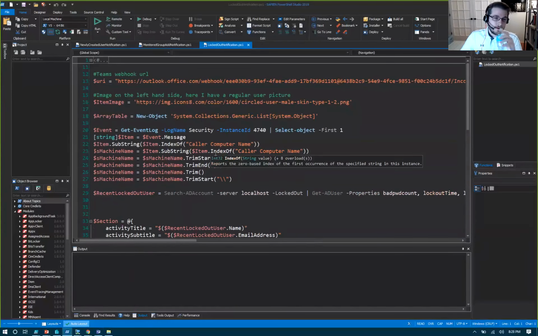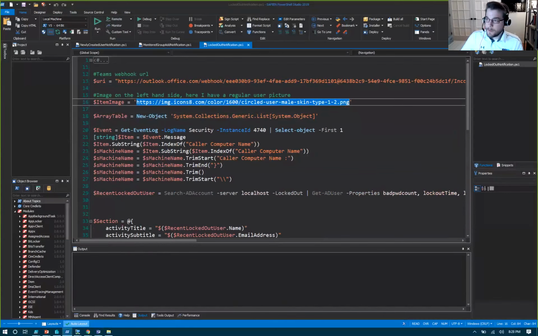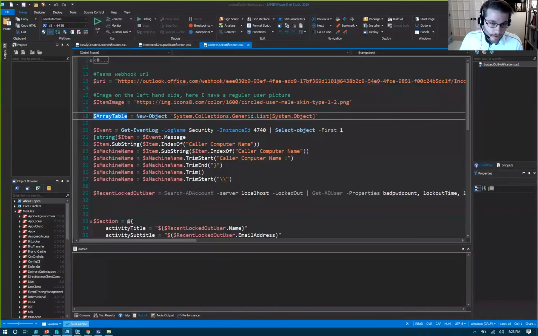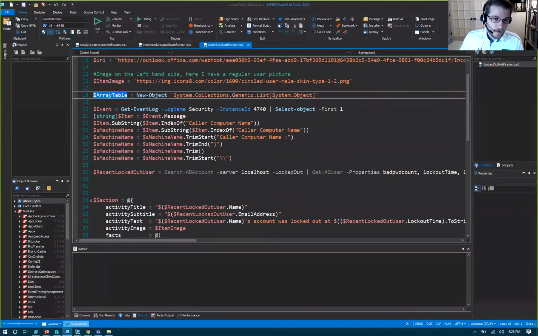And then my item image. Since this is a locked out notification, the image it's referencing is that little person with the orange hair. Then, similarly, I'm going to make my new generic list or array. When you have a locked out user, we're looking for instance ID 4740. It's in the security log, and I'm just going to grab the first one.